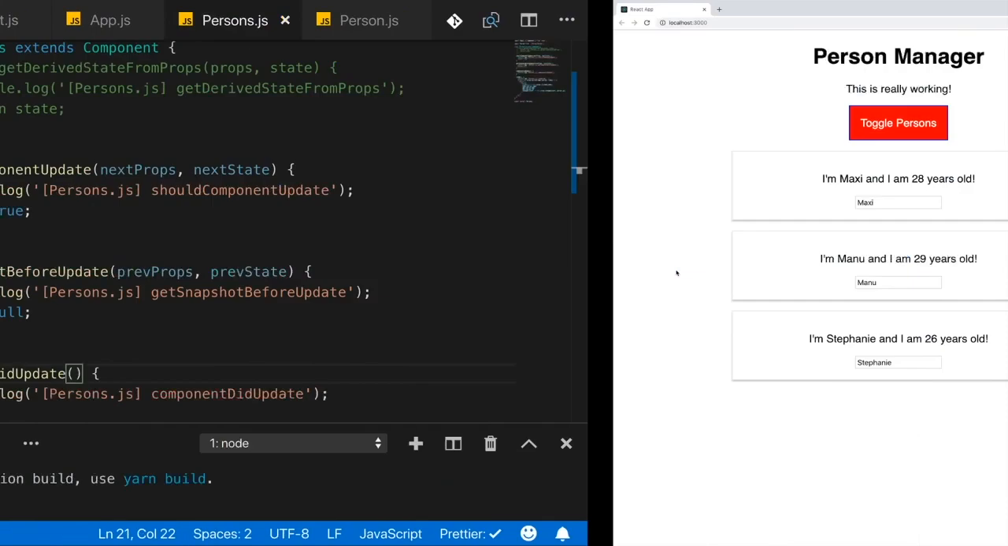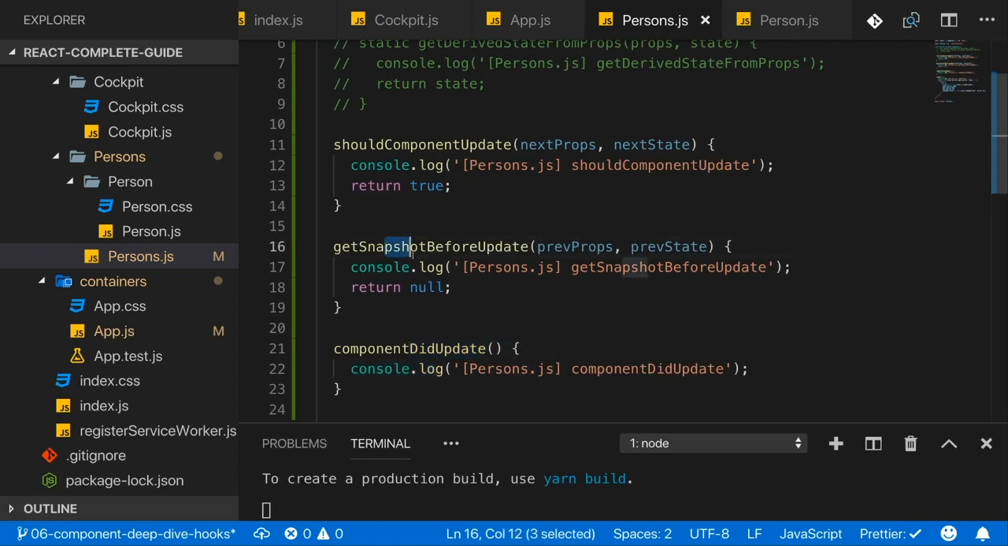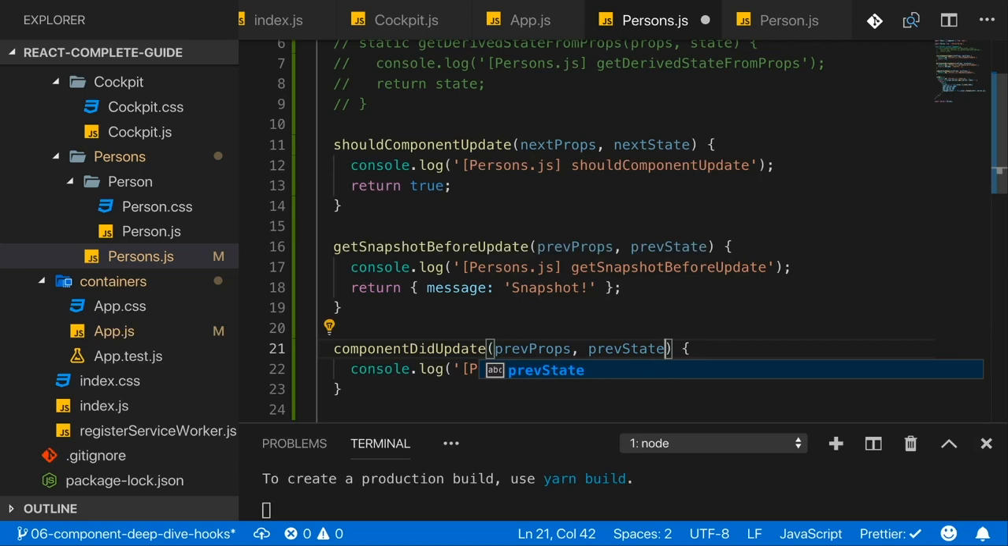Now, in case you're wondering about that, snapshot is a data package, so to say, which you then receive in component did update, so that you can save some state right before the update, like the scroll position I mentioned, and then you can use it to update the DOM again or update the scrolling of the user, let's say, in component did update once the DOM has been re-rendered. And to demonstrate this here, I'll just return an object with a message of snapshot. Of course, in reality, you would probably, again, return something like some coordinates for the scrolling. And then in component did update, you actually get the previous props, the previous state, so before the update, in case you need that for anything. And the last argument is that snapshot.